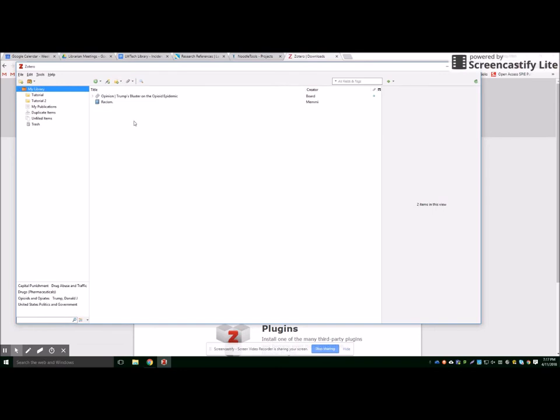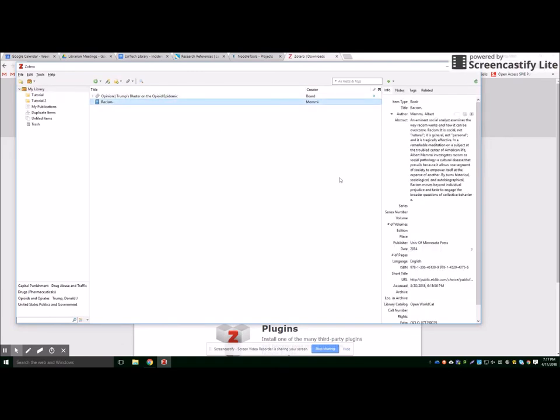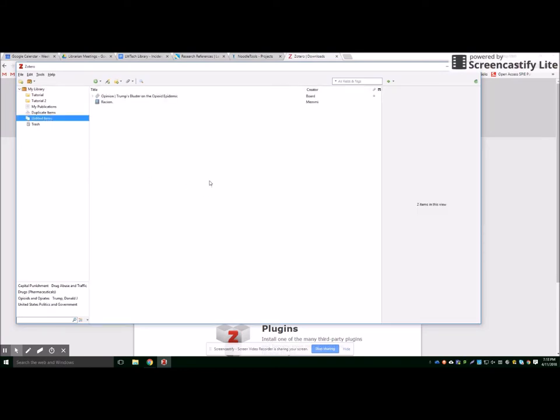Note that I have a book called Racism from my project where I'm studying racism and where it is prevalent in the United States. Note too that there is a folder called Unfiled Items for sources I have not put into collections. This can be helpful for situations where I may have stored a source but have forgotten about it or not used it yet.